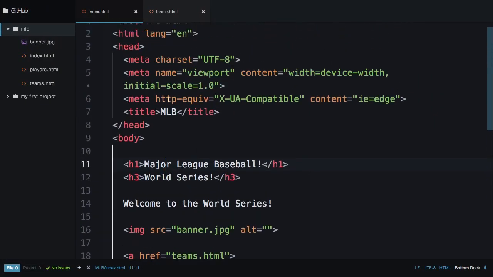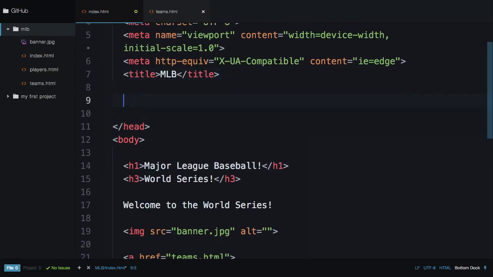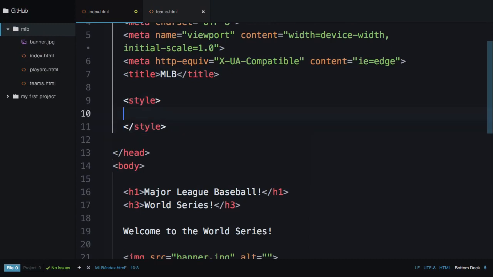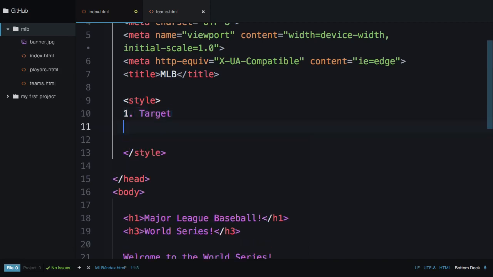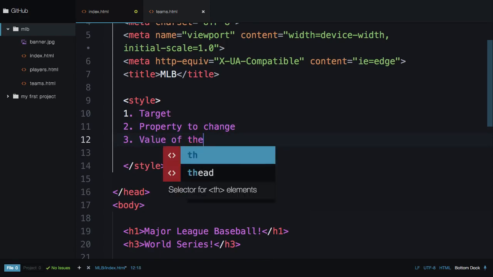So what I'm going to do is I'm going to add some CSS. Don't worry too much about what I'm doing. We'll get into it later. And with CSS, the way it works is you specify one, the target, two, the property to change, and then three, the value of the property you want to change it to.